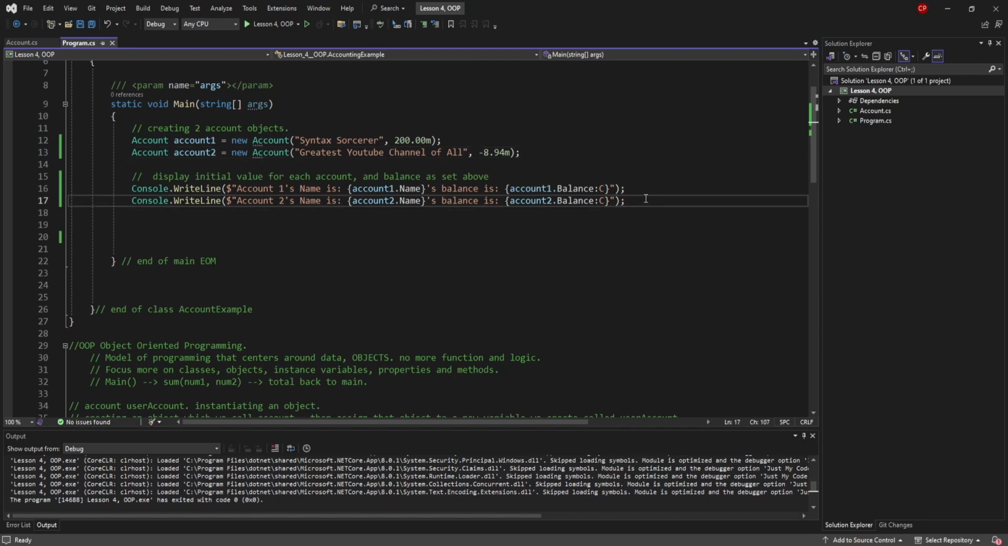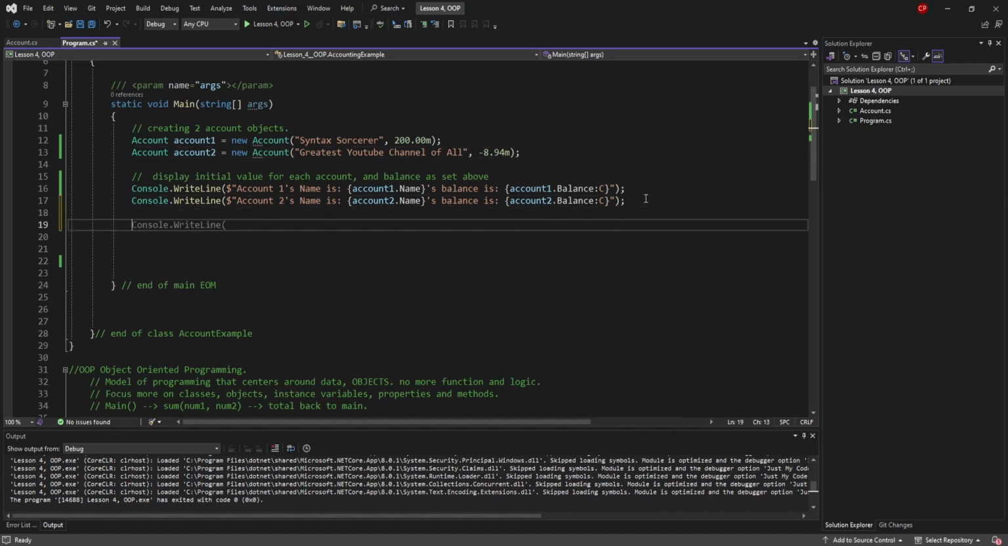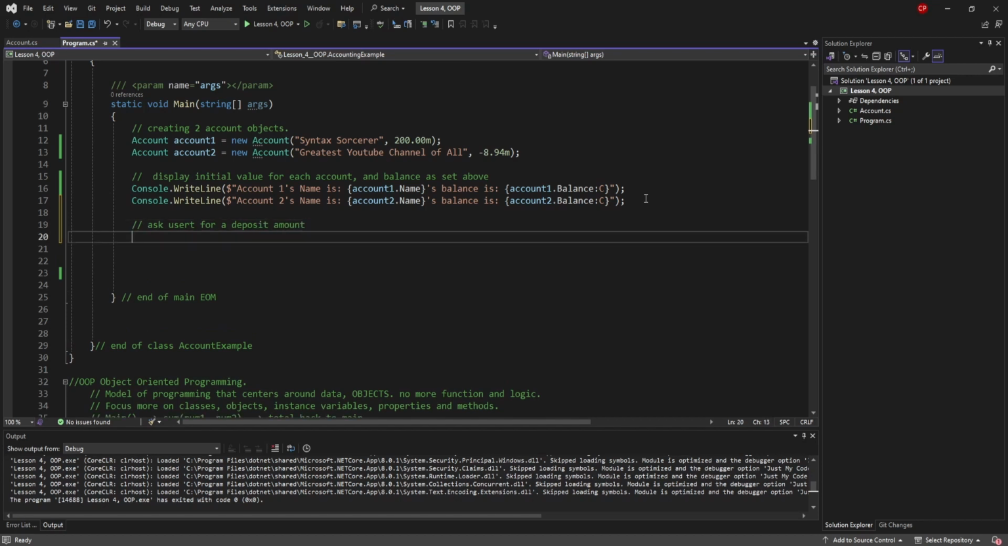All right, so we've displayed those values. So now we're going to ask the user for a deposit amount. So if they want to deposit money into their account, this is how they're going to do it. We're going to say Console.Write, and then we're going to say \n. Don't worry, this will make sense. Just relax. Enter deposit amount for the first account. And remember, always give it a space or else it's going to look really weird.